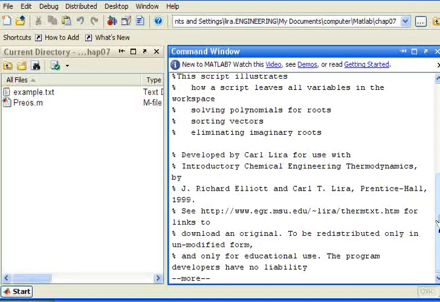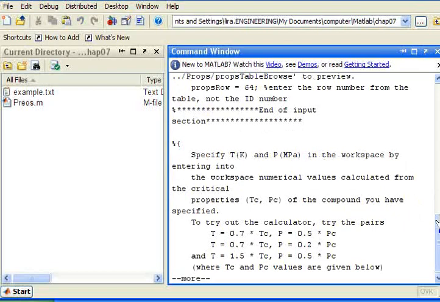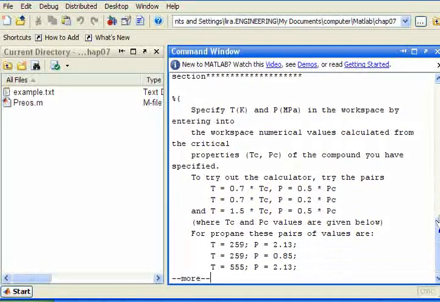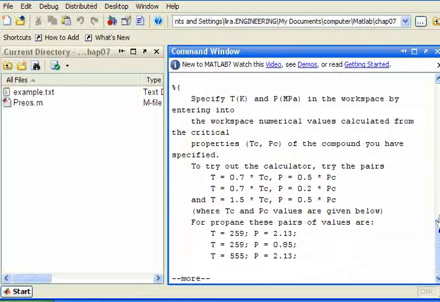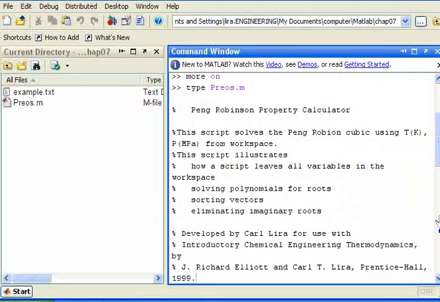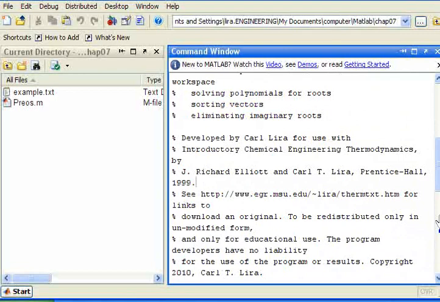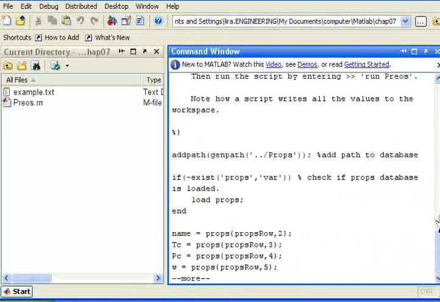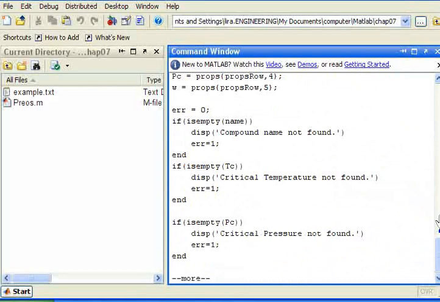If I press the space bar, I'll get one more screen. If I press any other key, I'll get one line at a time. And of course, I can use the page up in the normal way, and a page down will take me back to the bottom of more, where I can get another screen at a time. The Control C will break me out of the command.